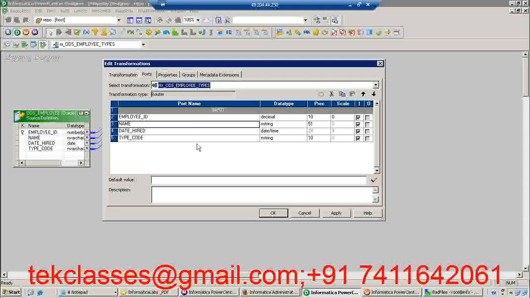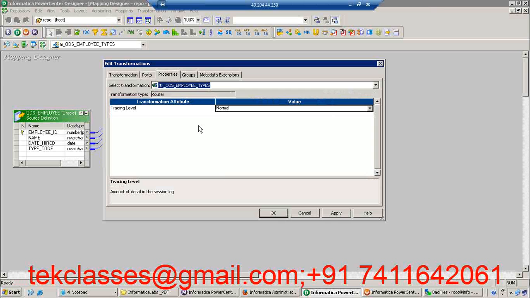And go to the ports tab. If you want to add anything or delete anything, you can just use it. And the properties tab, this is a tracing level, that is a logging level, which if you have to increase the logging level, you can use this option.